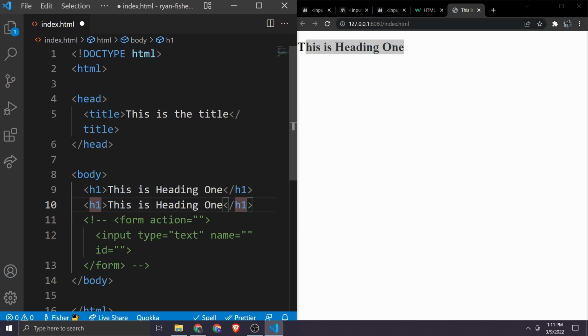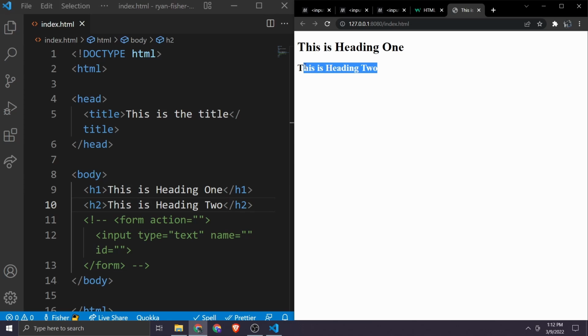Let's change the H1 to an H2. If you look, it changed H1 to H2 on both the opening and closing tag for me. Oh, I just hit save, and look at that, we're seeing it already. Let's hit 2, Control S to save. There we go. Control S to save, and it updated immediately.